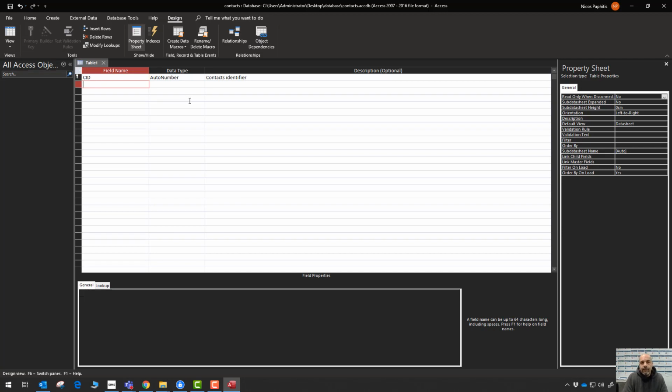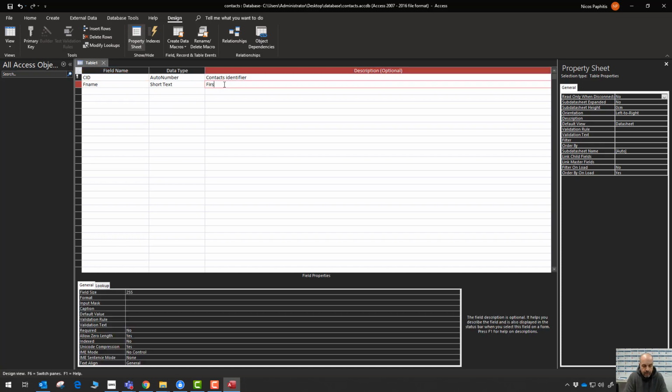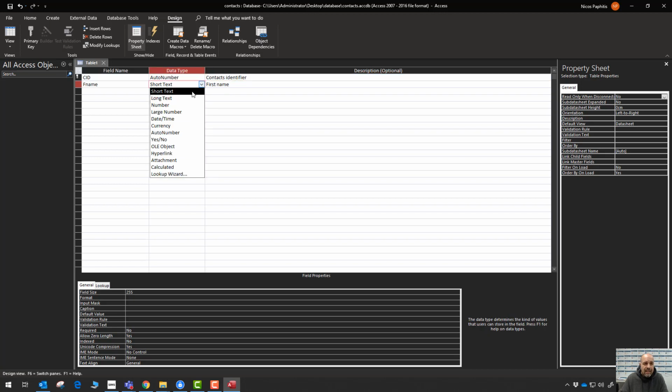Then I'm going to enter the fields that I want to store. Now remember, the important thing about the primary key is it makes sure that every record in our database is unique. Okay? So first I'm going to put F name, and that's just an abbreviation. I'm going to write the description, first name. And this type of data will be short text. I don't need long text. Short text is enough.